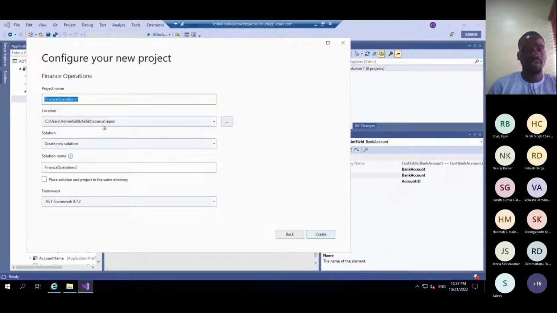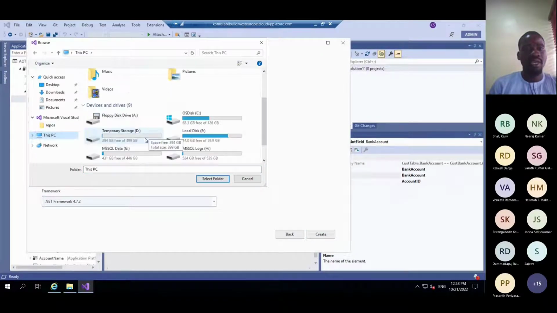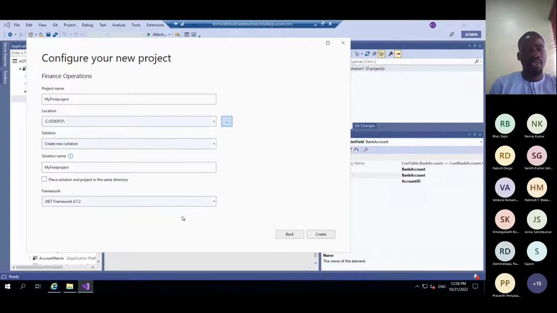I click on next. Here I can define the name of the project, so I'll call this my first project. Then I can define the location. What I like to do normally is to create a folder on the drive C, so I can easily access the project. So here I'll create D365 FO, which I'm going to select here. Good. Then I would say create.